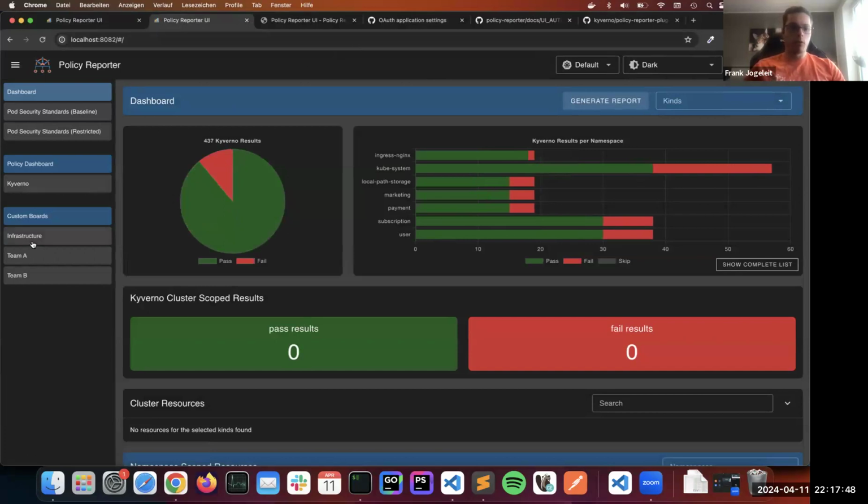And now we can use it again, but if you're not able to authenticate, you can no longer use the UI. That was not possible with the old one, which only had HTTP basic authentication. Now you have a much more secure way to ensure that the UI is only used by your employees.